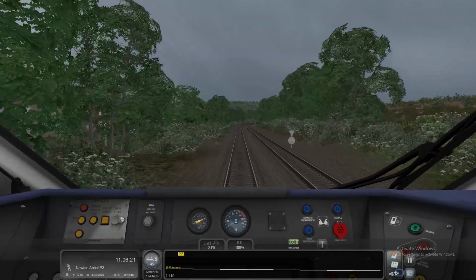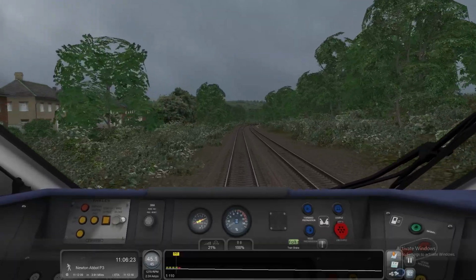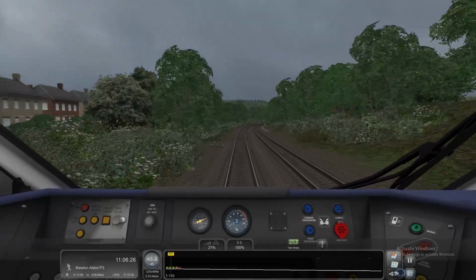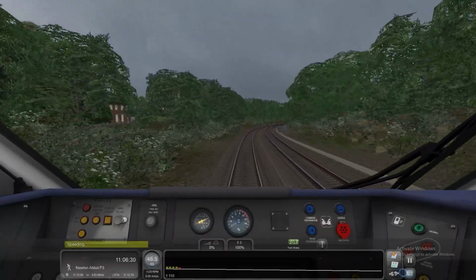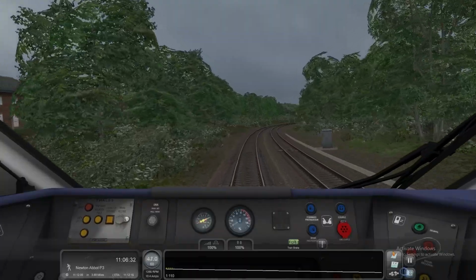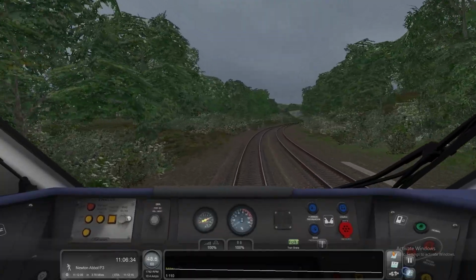I think, I haven't set the timetable quite right, because I think that train, I think we changed it to 11:10 actually. Oh, there we go. We can go up to 60, so it's going to let some speed out just there.